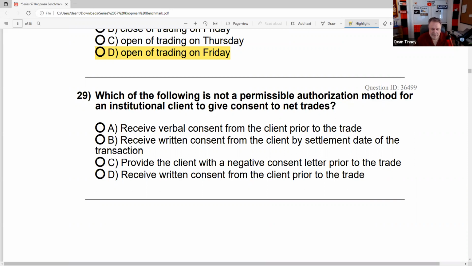All right. Let's see. Prior, after. C, provide the client with a negative consent letter prior to the trade. Now, negative consent, what that means in plain English is no news is good news. So I don't have to have you sign this thing and send it back. I'm just assuming that you've received it, you've read it, and you understood it. D, receive written consent from the client prior to the trade. So given that answer set and process of elimination, I'm going to go for B.